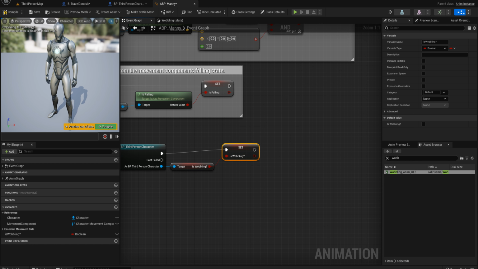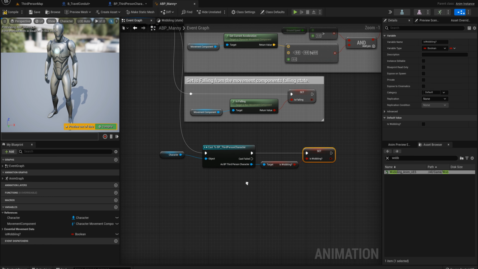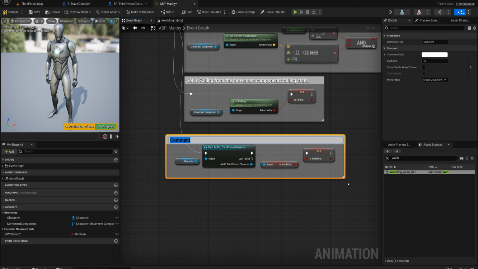And so, I could directly access this is wobbling Boolean from the animation instance rather than going through the third person character and picking up the value of this second is wobbling variable. But I think this is just more clean. This is the way I want to do it. So pick up wobbling variable.